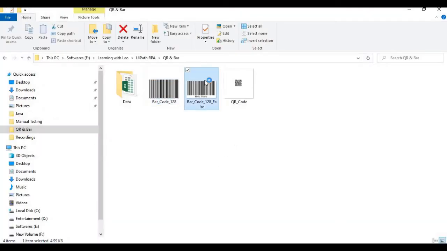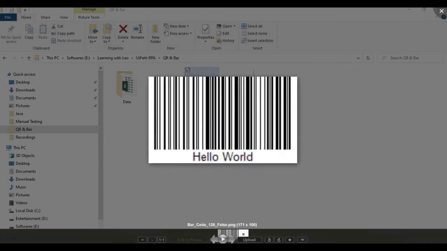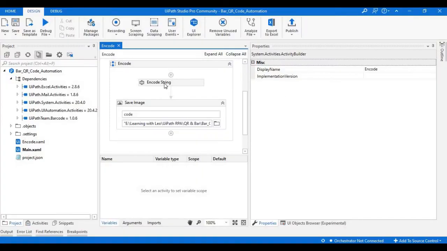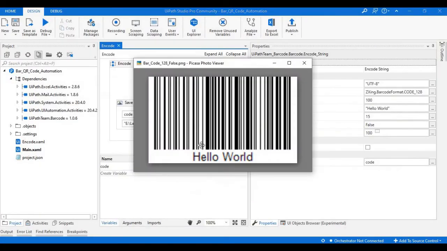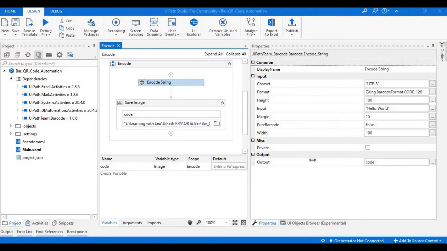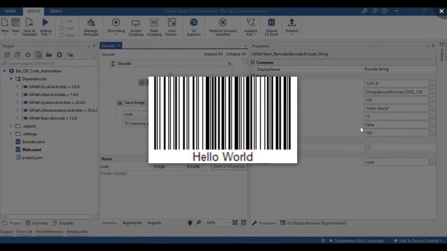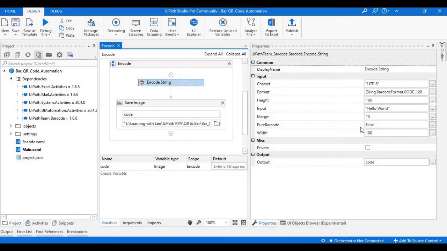If you observe this, the new barcode is generated, and here we can observe the margin as well. As we have set pure barcode to false, we are able to see the hello world text below the barcode, and we can see the margin as well. This one is of width 100 by 100. Like this we can generate barcodes or QR codes based on our requirement.